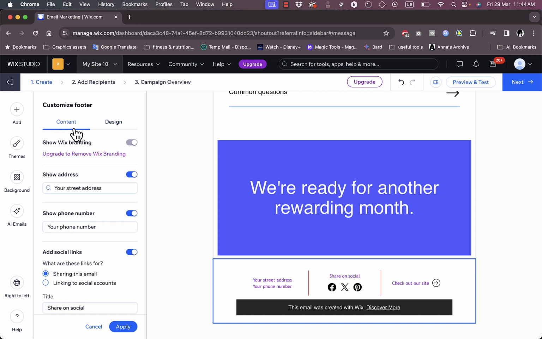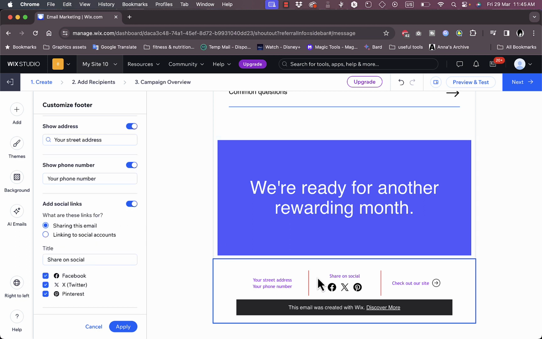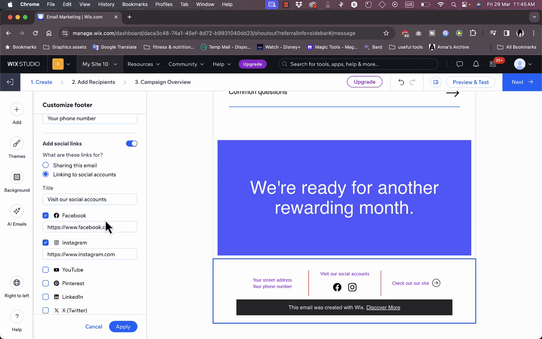Okay, this looks good. And here I forgot to mention that you can edit also the action that will happen once your client clicks on these social media icons. You can have them share this email, or you can link to your social media accounts. And if you use this option to link to your social media accounts, you can edit or add your social media account. So here you can add a link to your Facebook page. You can add a link to your Instagram account. So once the customer clicks on these icons, they will be redirected to a social media account.